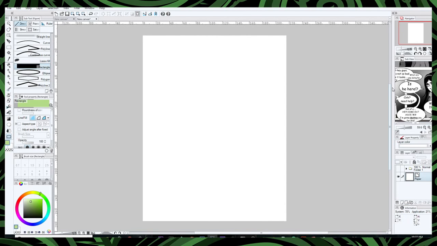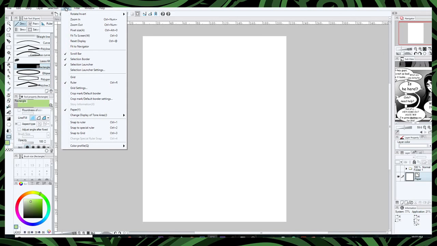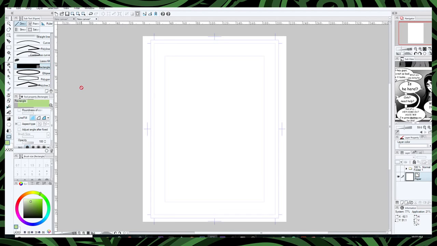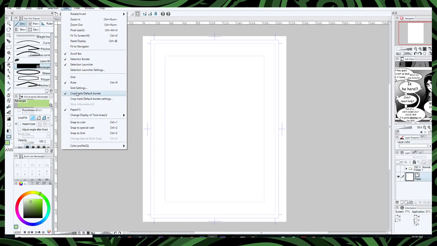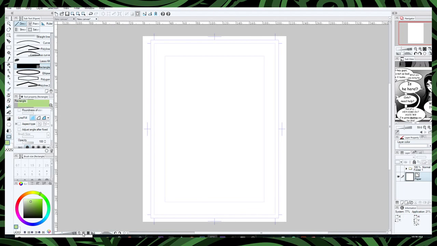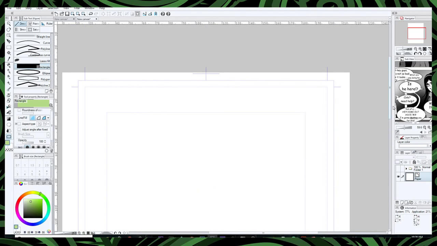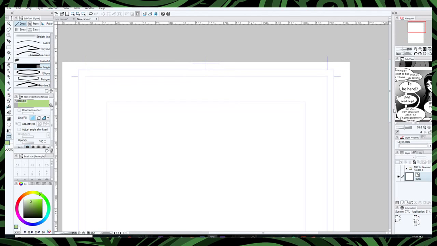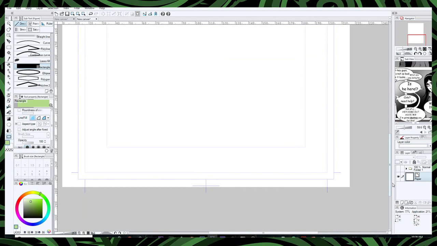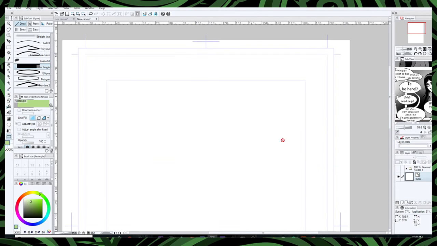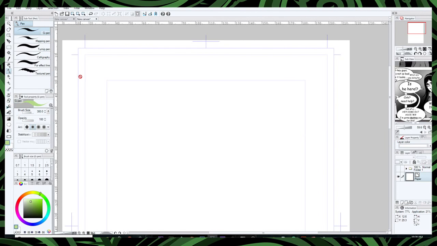So here we have a blank sheet of paper with nothing on it, and we go to View and Crop Mark Default Border. What this does is it puts down a border for the publisher or the printing press to know where they're supposed to chop the page for the bleed. When you put down inks, the bleed of the ink goes out to about here, and if there's any problems with messing up or anything, they chop it from here to here.